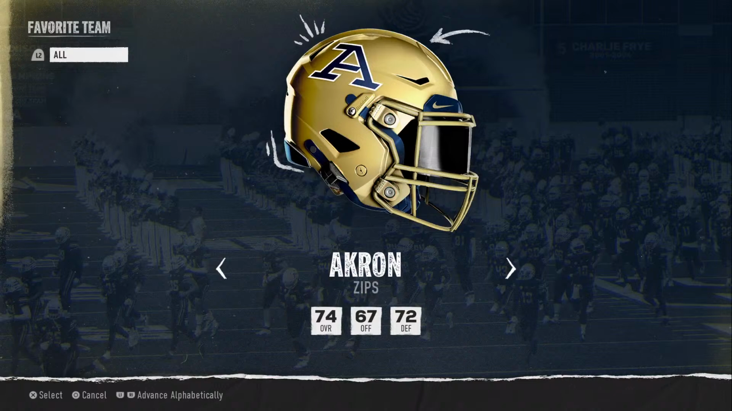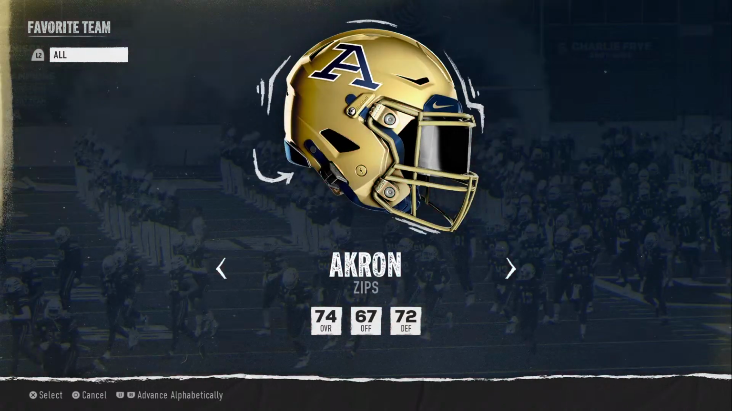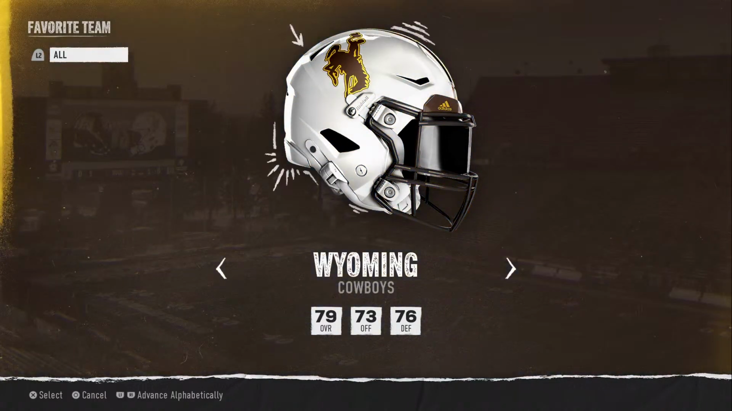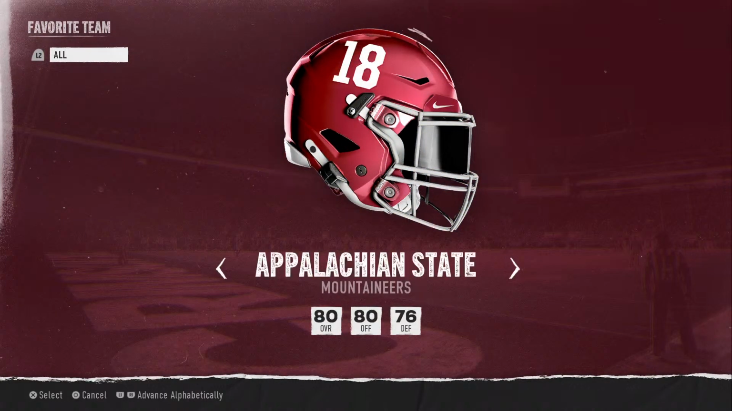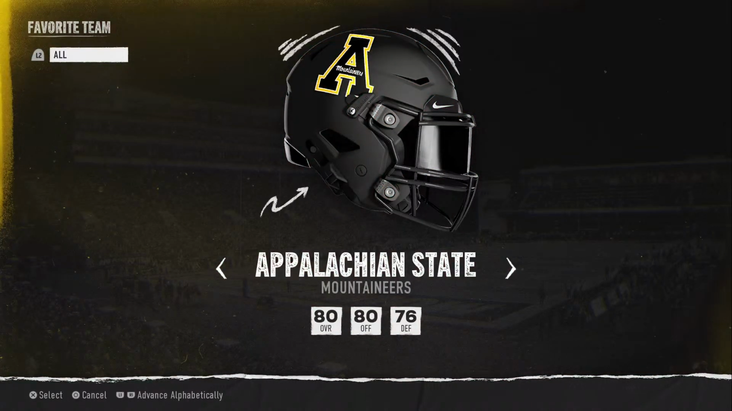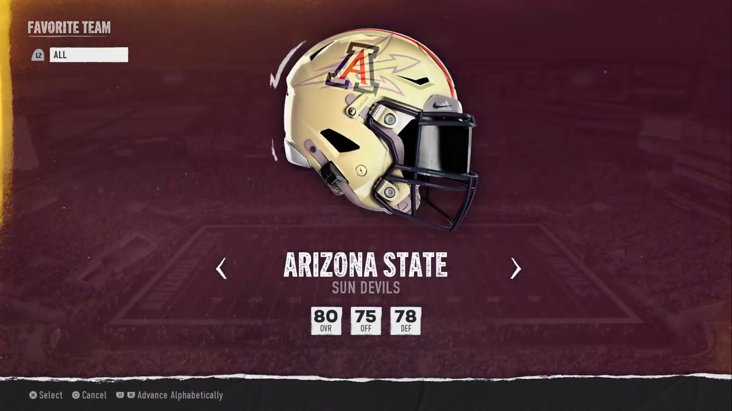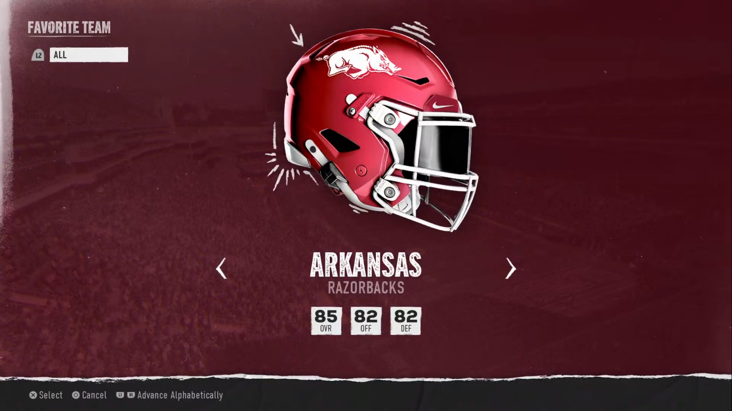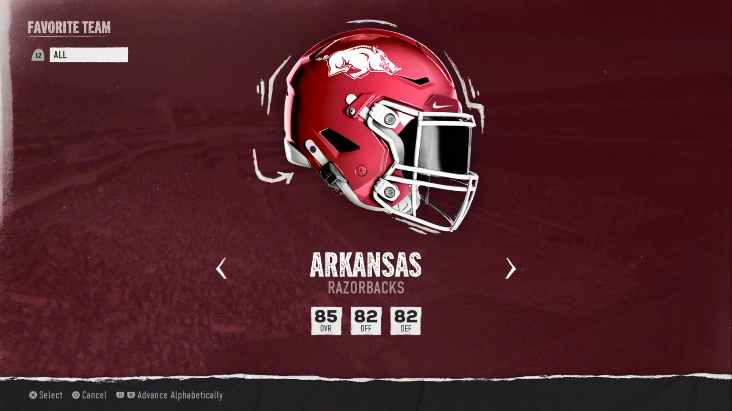Option is set to 6. Option is set to Crimson Tide. Option is set to 6. Option is set to Falcons. Option is set to Cowboys. Option is set to Crimson Tide. Option is set to Mountaineers. Option is set to Wildcats. Option is set to Sun Devils. Option is set to Razorbacks.